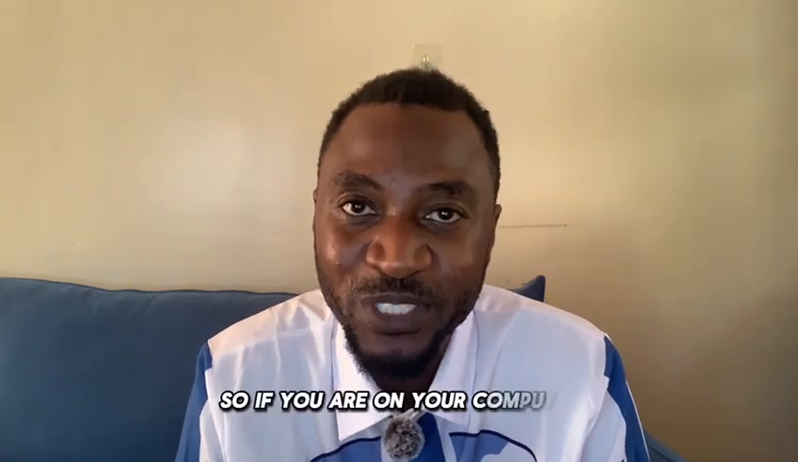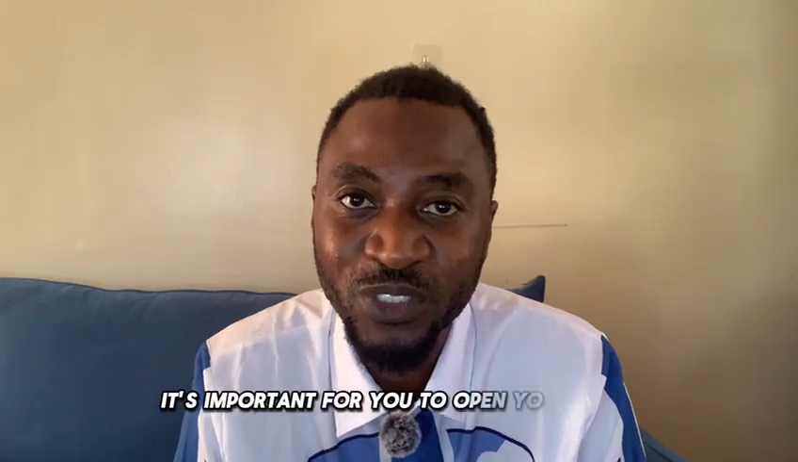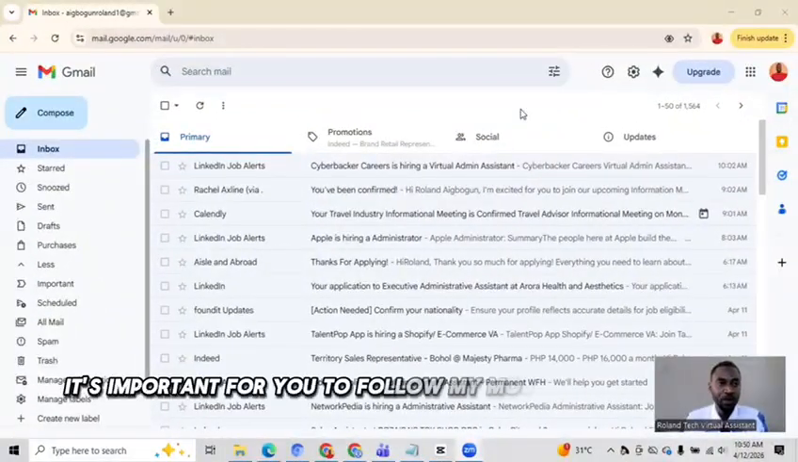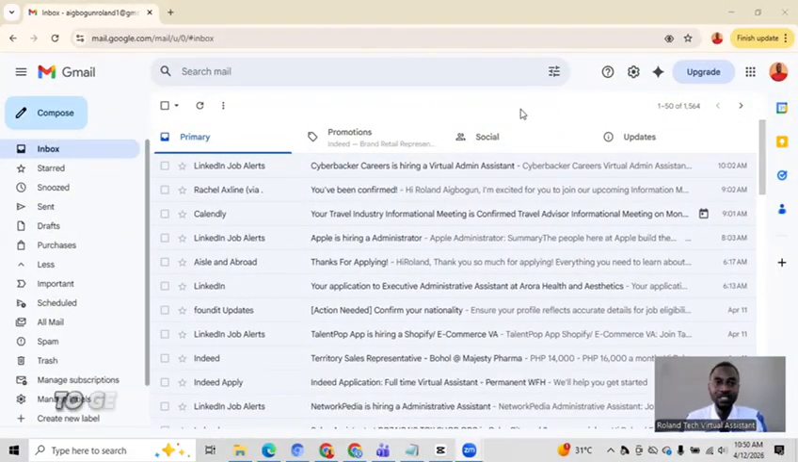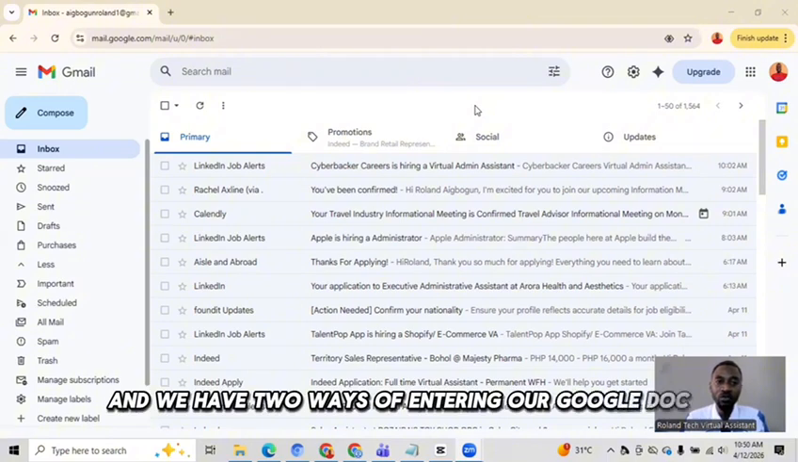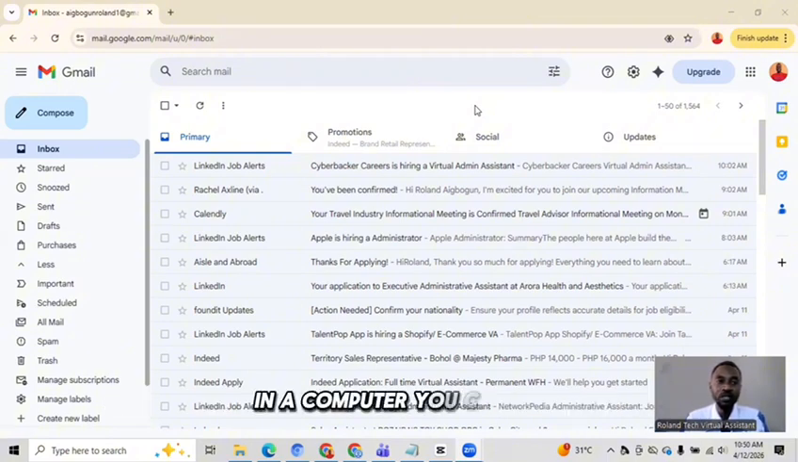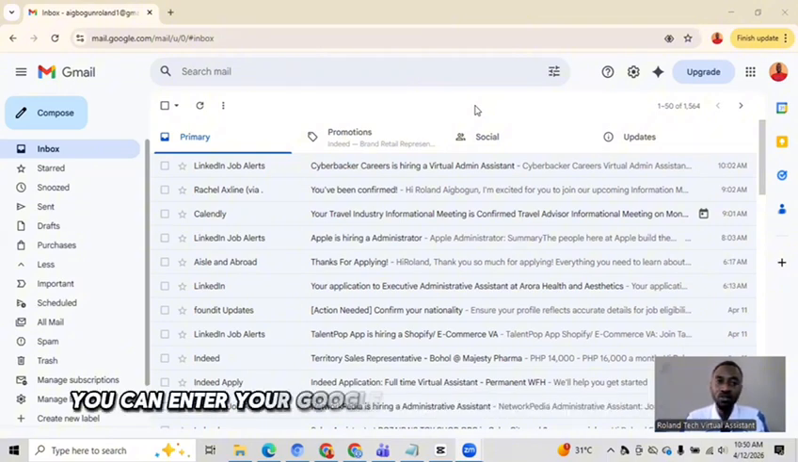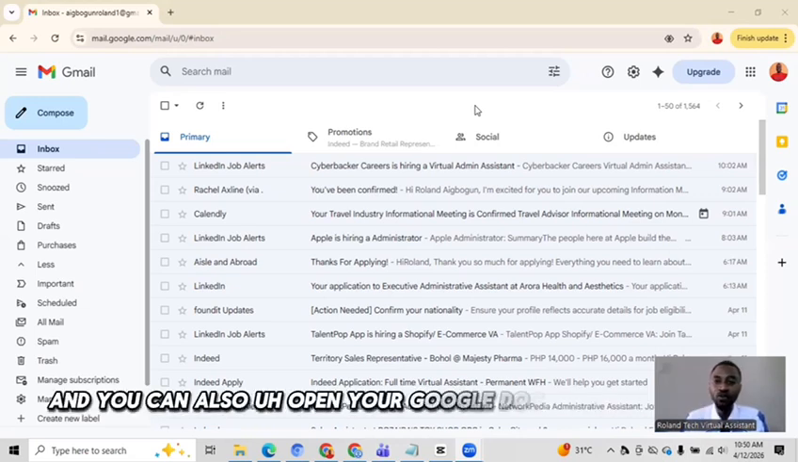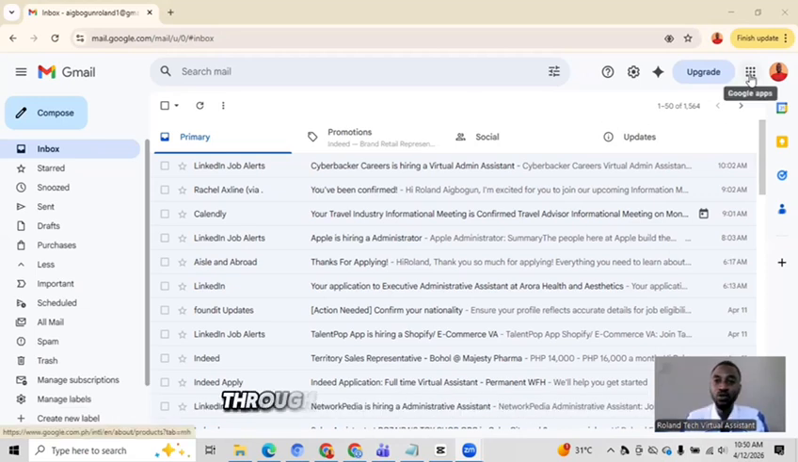So if you're on your computer, it's important for you to open your Gmail as we navigate and learn together. It's important for you to follow my mouse pointer and my voiceover to get it correctly. Now, the tutorial of today is Google Doc, and we have two ways of entering our Google Doc in our computer. You can enter your Google Doc through your address bar, and you can also open it through your Google app.